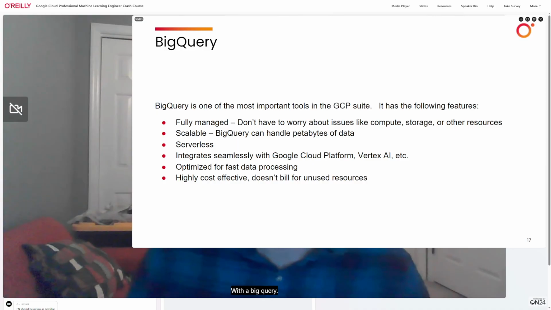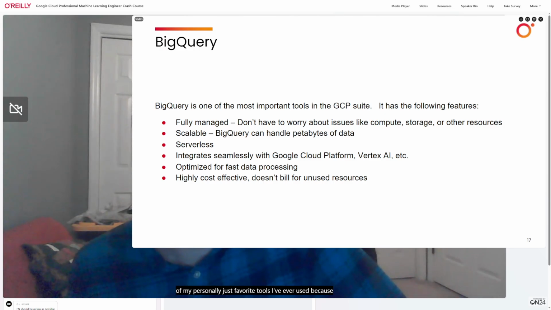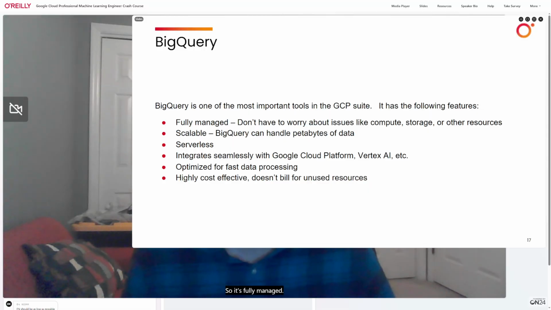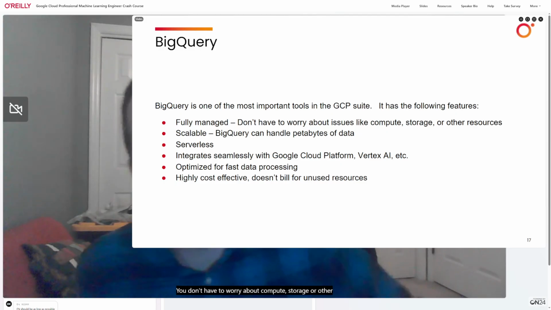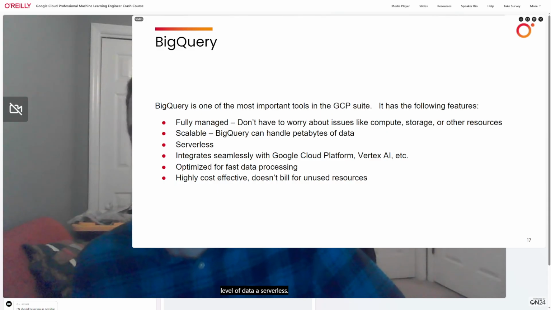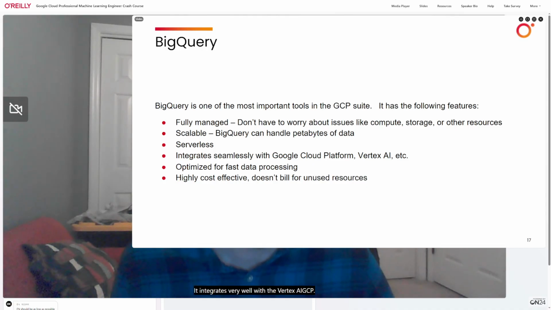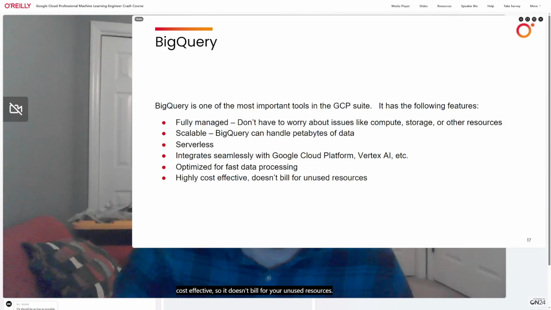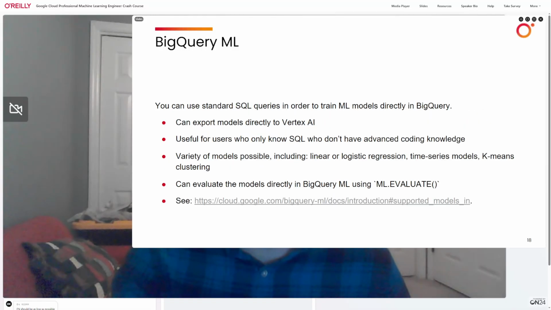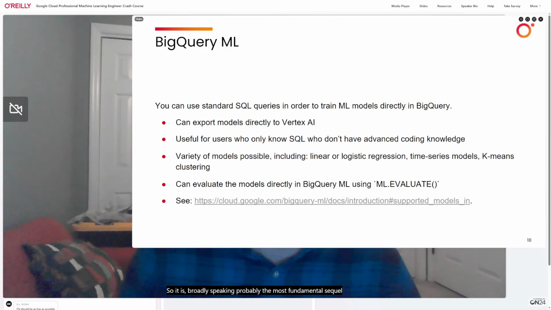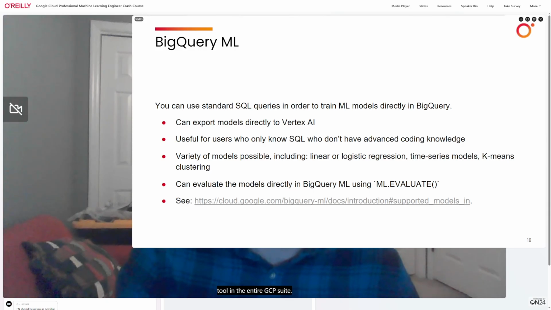But let's start with BigQuery. So BigQuery is one of the absolute most important tools in the entire GCP suite. And a lot of the reason for that is because it's just so versatile. It's one of my personally just favorite tools I've ever used because it just makes everything so easy for you. So it's fully managed. So Google handles all that stuff on the back end. You don't have to worry about compute, storage, or other resources. It's scalable, so it can handle up to the petabyte level of data. Serverless, it integrates very well with Vertex AI, GCP in general. It's optimized for fast data processing and highly cost effective, so it doesn't bill for your unused resources. So it is, broadly speaking, probably the most fundamental SQL tool in the entire GCP suite.